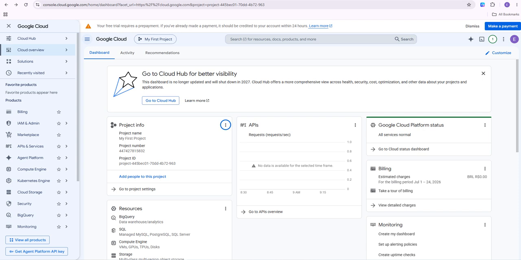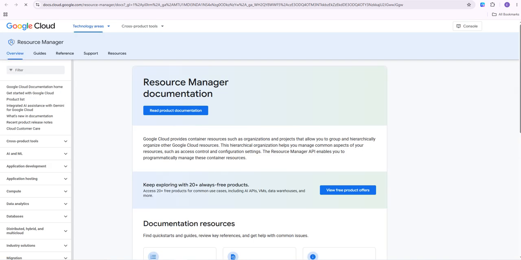In this video, I'll show you how to deploy an app on Google Cloud Run. First, open your web browser and sign into the Google Cloud Console. Select the project where you want to deploy your application, or create a new project if you haven't already.